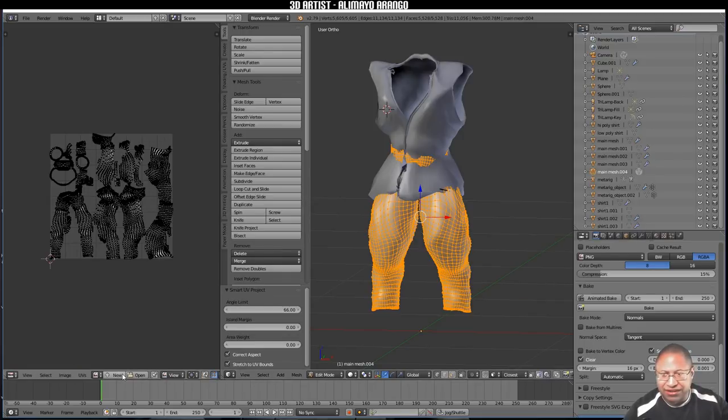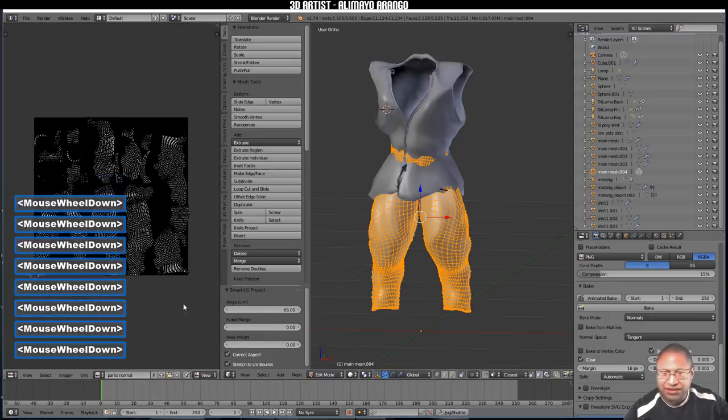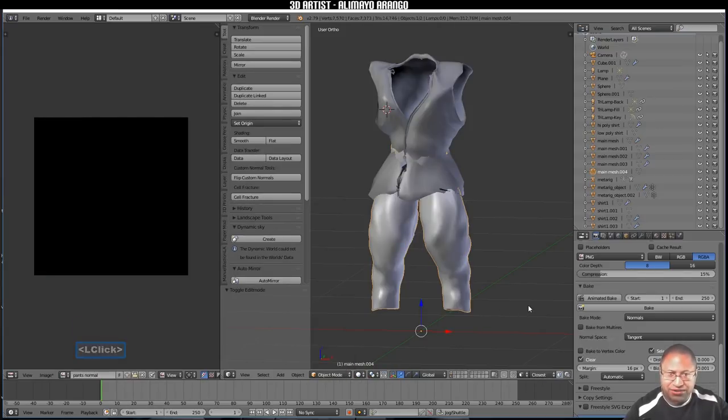We're then going to click New. We're going to name this Pants Normal. We already set for 2048 and 2048. I'm going to press Enter. I'm then going to click OK. So with that done, I'm going to press A to deselect. I'm then going to click here, then click here to go back to object mode.